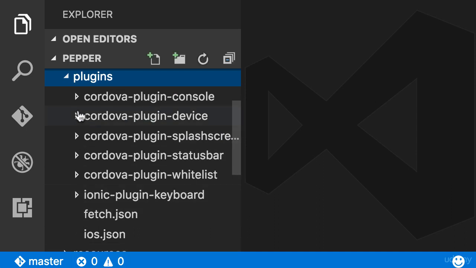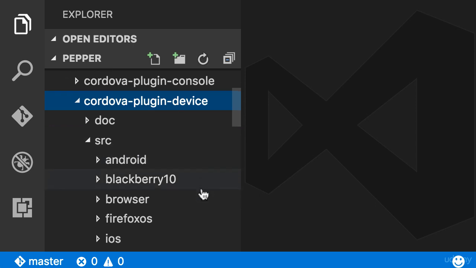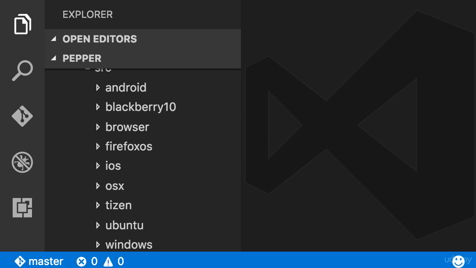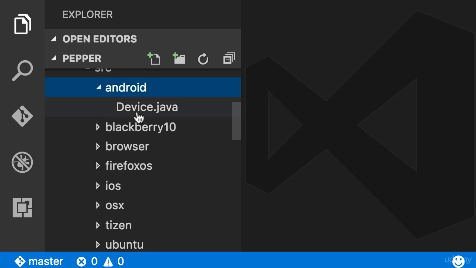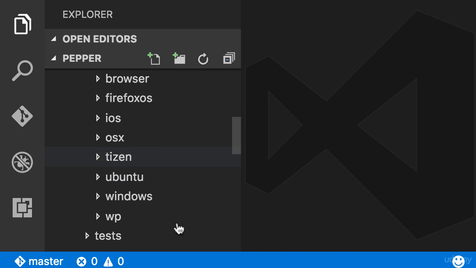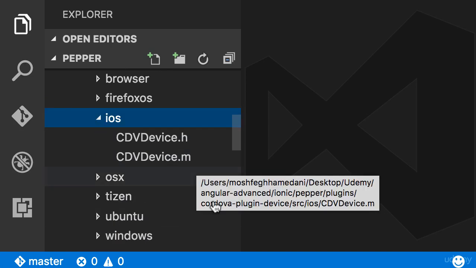Let's expand this Cordova plugin device. We use this plugin to get information about the current device. Now, under the source folder, you can see we have different implementations. We've got an implementation for Android, BlackBerry, browser, Firefox, iOS, and so on. If you look at the Android implementation, you see a Java file. Or if you look at the iOS implementation, you see an Objective-C file.